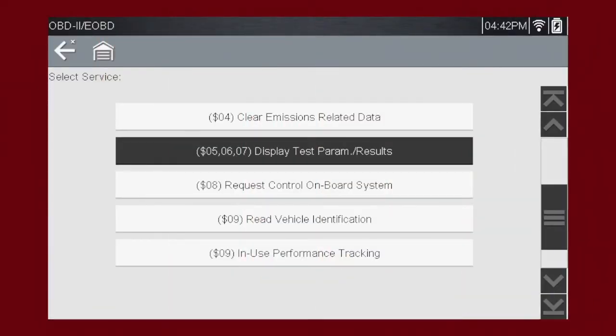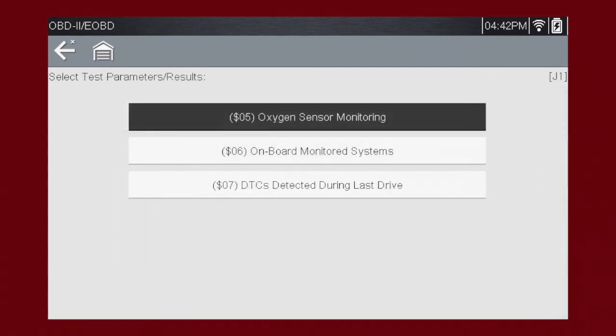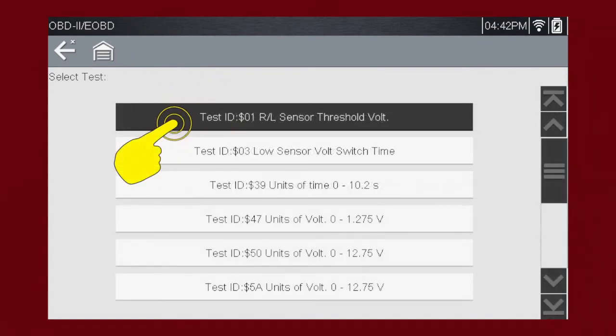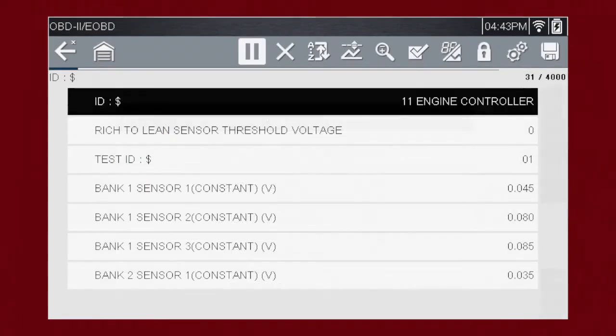Modes 5, 6, and 7 display data parameters related to oxygen sensors, saved results of manufacturer-specific tests, and trouble codes detected during the last drive cycle. It's useful in determining the root cause of recurring fault codes. Mode 5 shows the result of the oxygen sensor monitoring tests. Choose the test you would like to view.